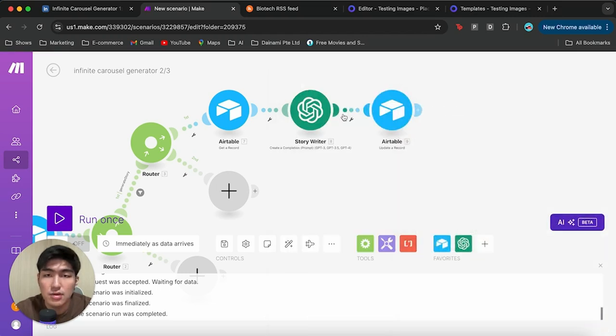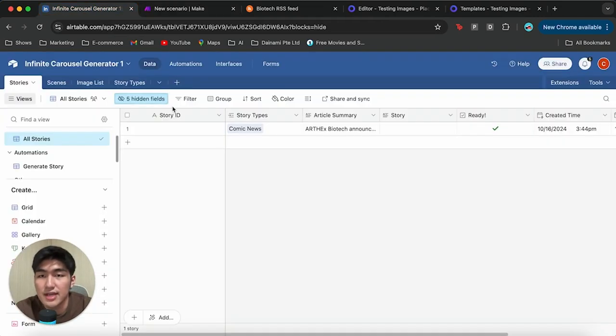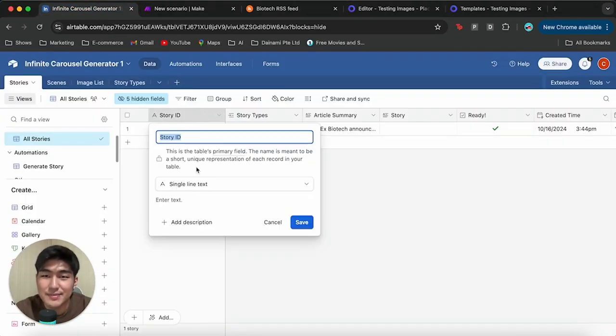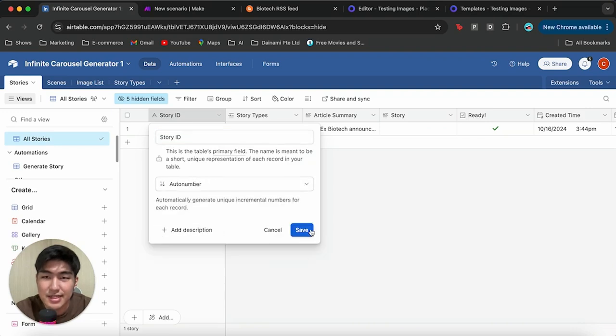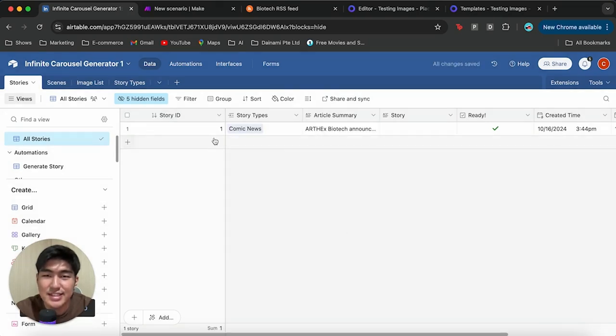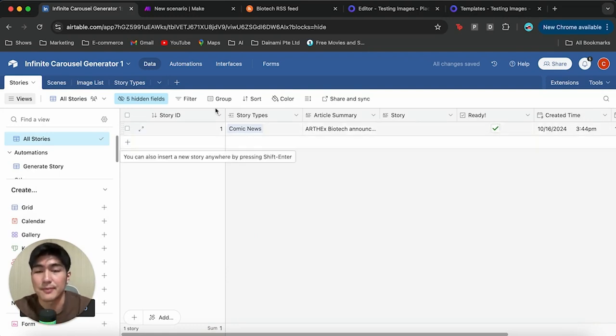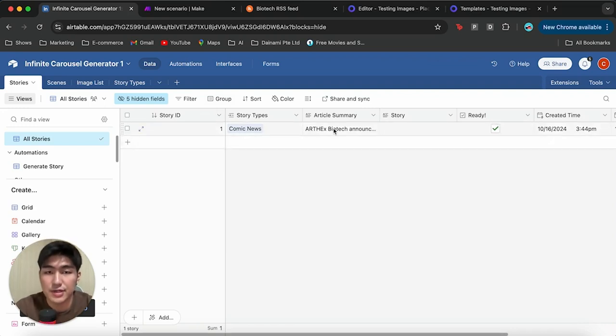Click OK. What we want to do actually is go back to the Airtable. Let's change this story ID to a numbered field. So you're going to click auto number and click save, confirm change, and in this case we do get it in the number field that we want, so we don't have to update the story ID all the time, right? So this is story ID 1 for this specific article.